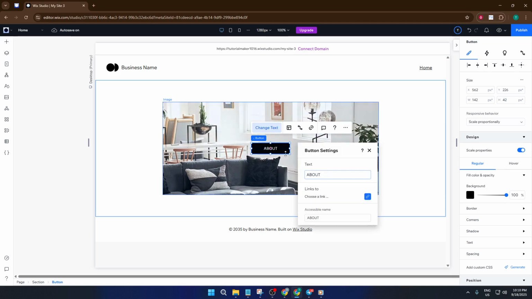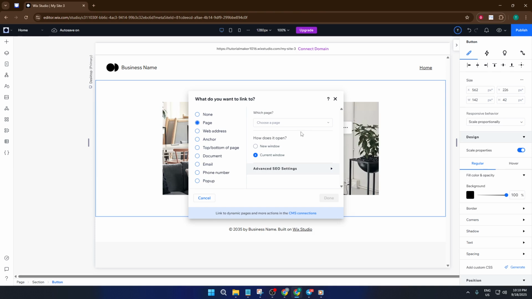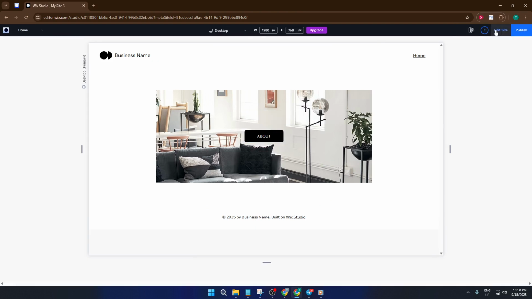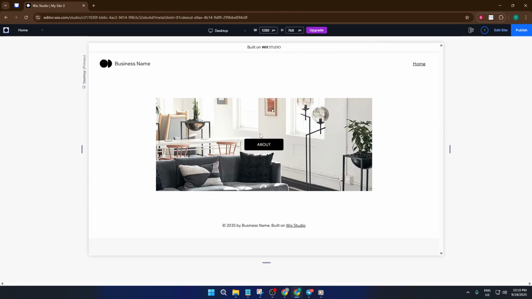Before going live, it's always a good idea to preview your site, so hit the preview button and test out your new link. Click on the About button and make sure it takes you right to your shiny new page. If anything doesn't look quite right, no worries. You can pop back into the editor and make any tweaks you like, and that's all there is to it. With just a few simple steps, you've added a brand new subpage and seamless navigation to your Wix website.